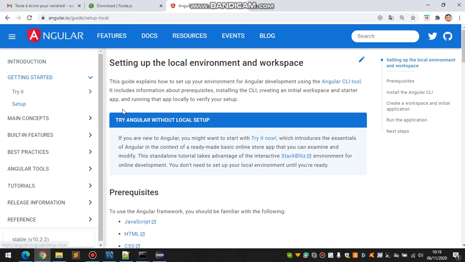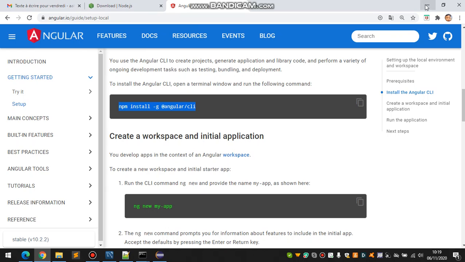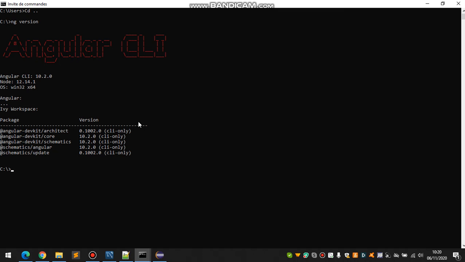It gives you more tips here, like how you can install Angular on your machine. Just type npm install -g @angular/cli, and that will install Angular on your machine. After this, if you want to verify whether it's installed or not, type ng version, and that will tell you. It gives us the result: yes, it's installed, and it's version 10.